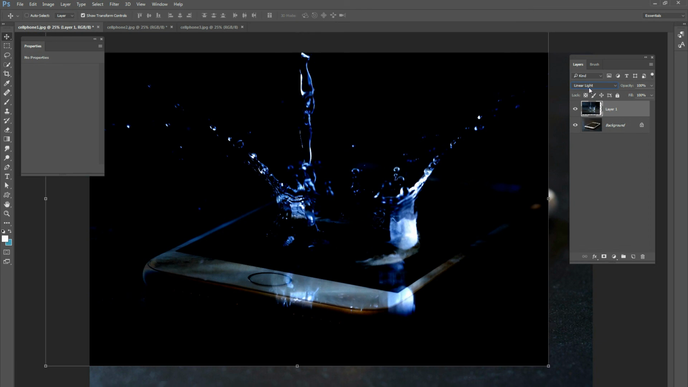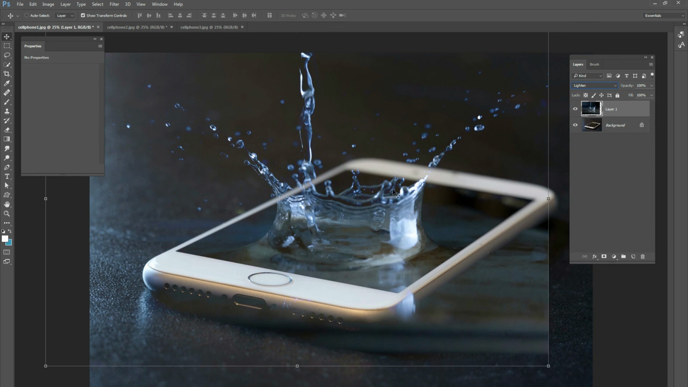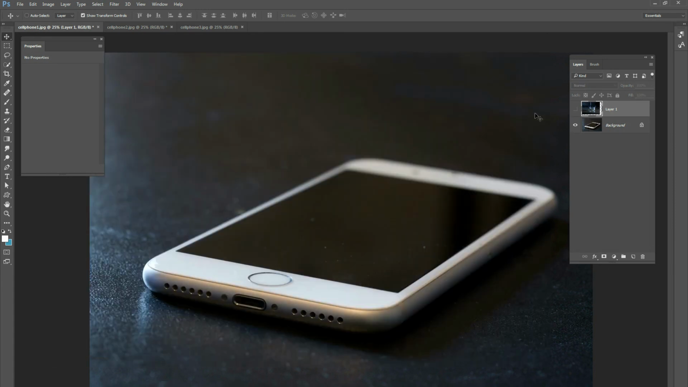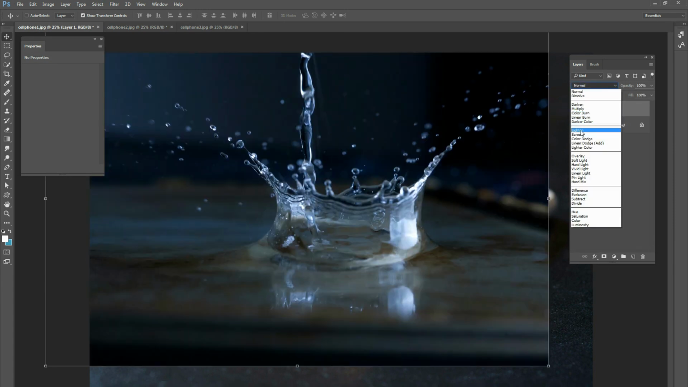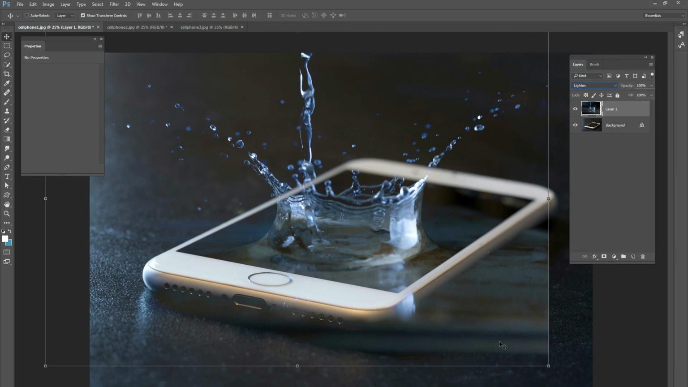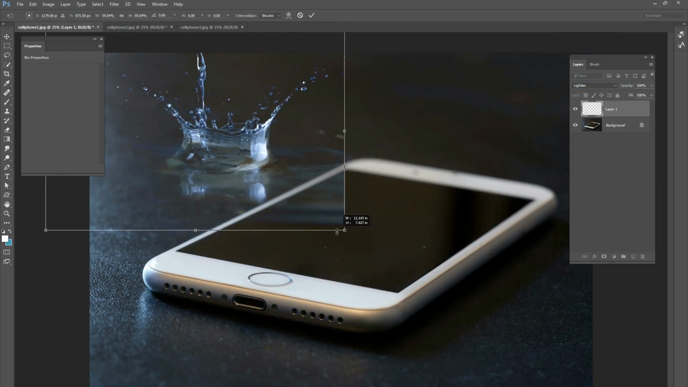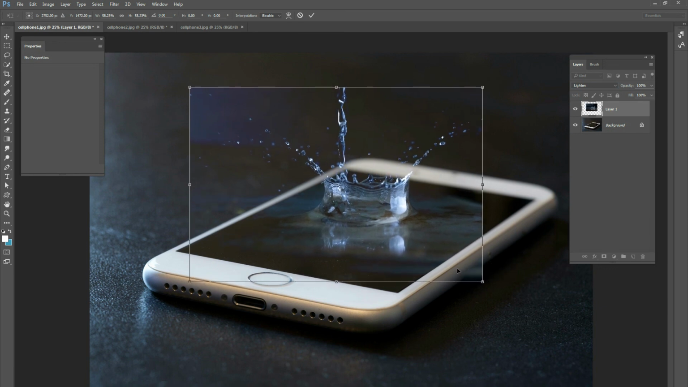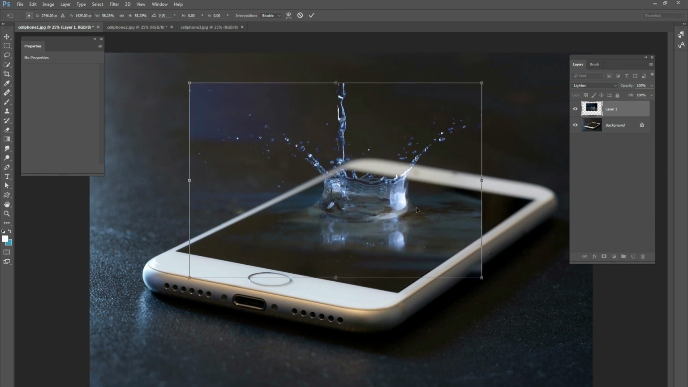The one I liked the best for this one is Lighten. So click on Lighten, and what that does is everything that's lighter in the water splash picture will show through on the background. Everything that's darker than the cell phone picture will just be invisible. Lighten works pretty well because the water is pretty light and the background's pretty dark. So now that you have it on a Lighten blend mode, let's make it a little bit smaller. Let's make the splash not quite as big, maybe something like that, I think, will be fine.